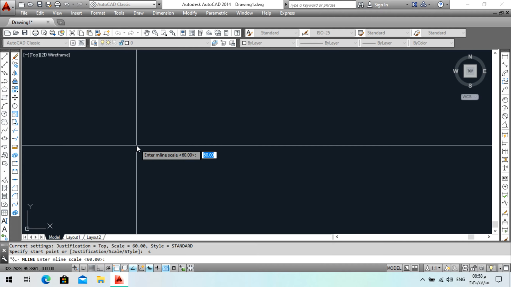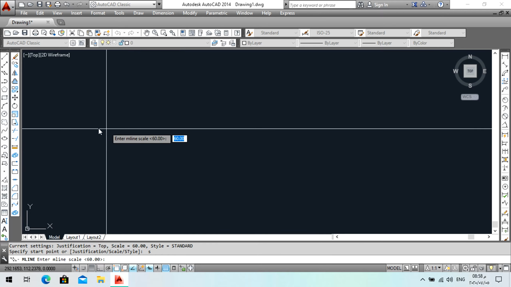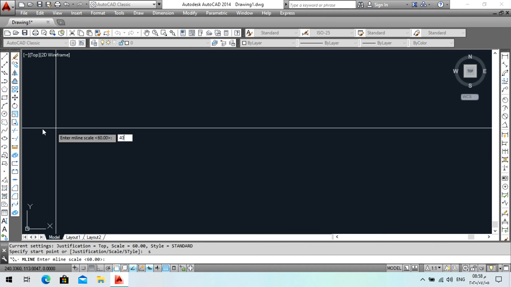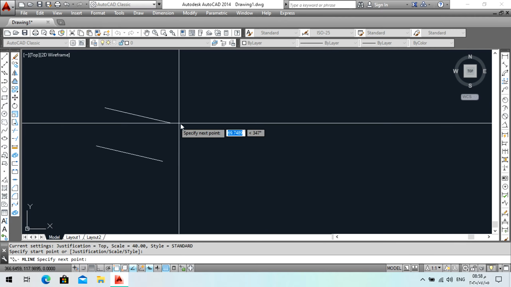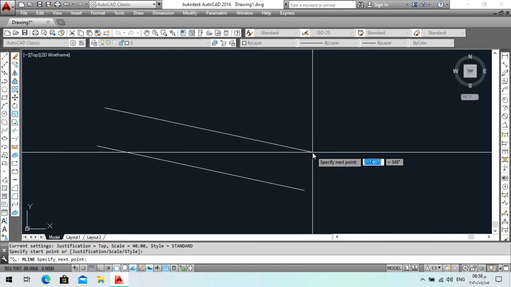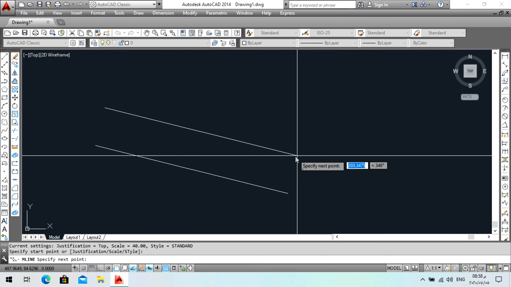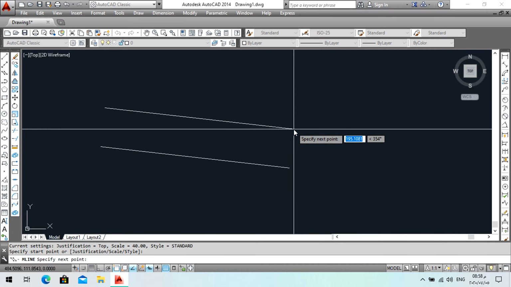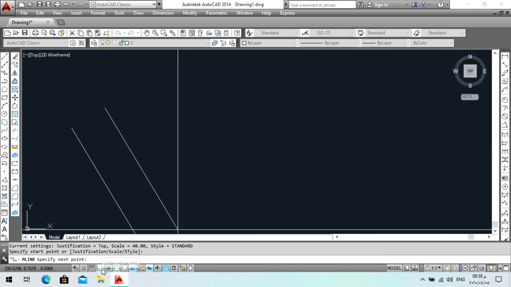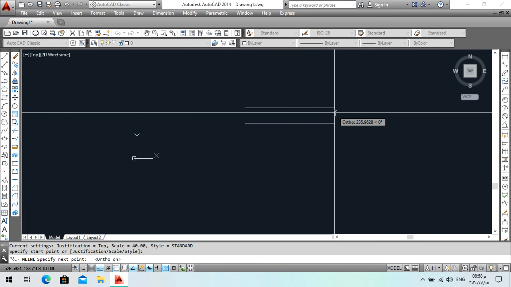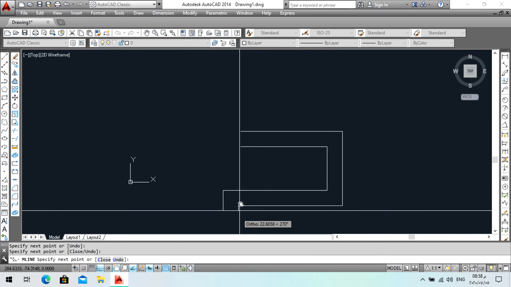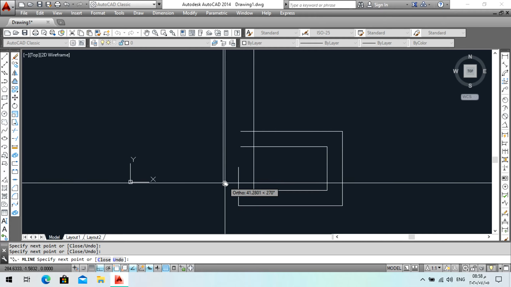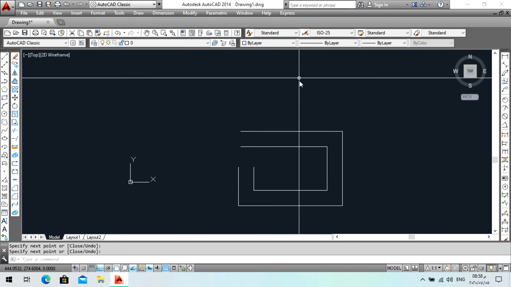S, then enter. I want the space between the 2 lines to be 40 centimeter. Then press enter. Then you can start to draw. See, these 2 lines are parallel to each other, and the space between them is 40 as I wrote. Press ortho to be straight. If you want to complete like that, press enter to finish.